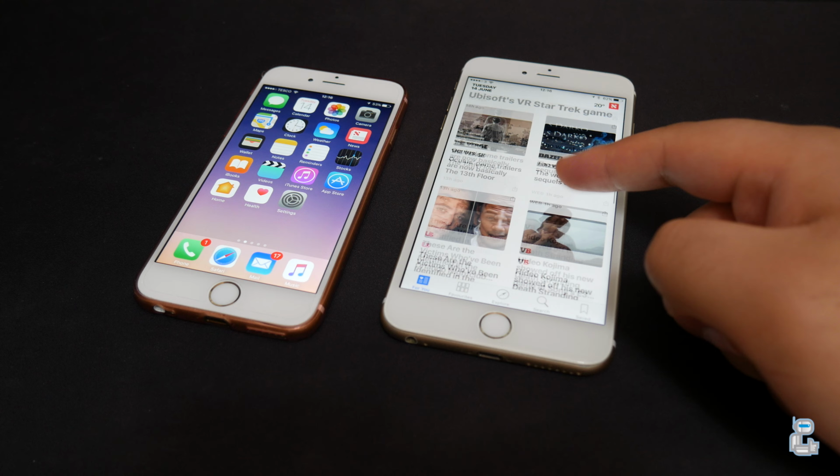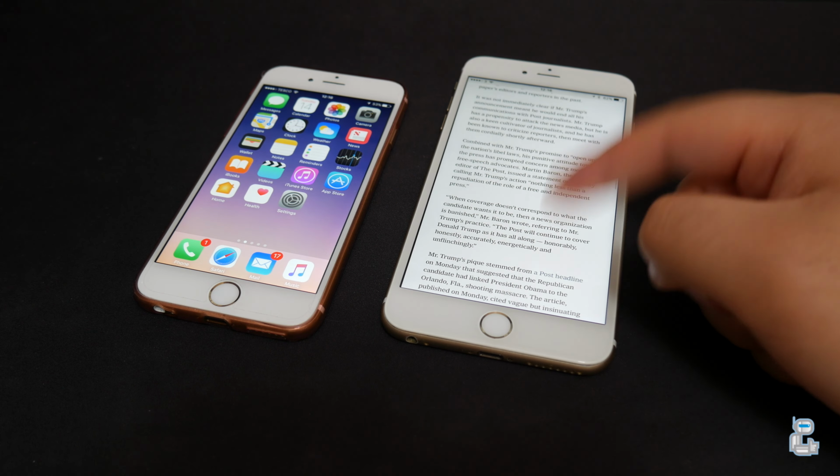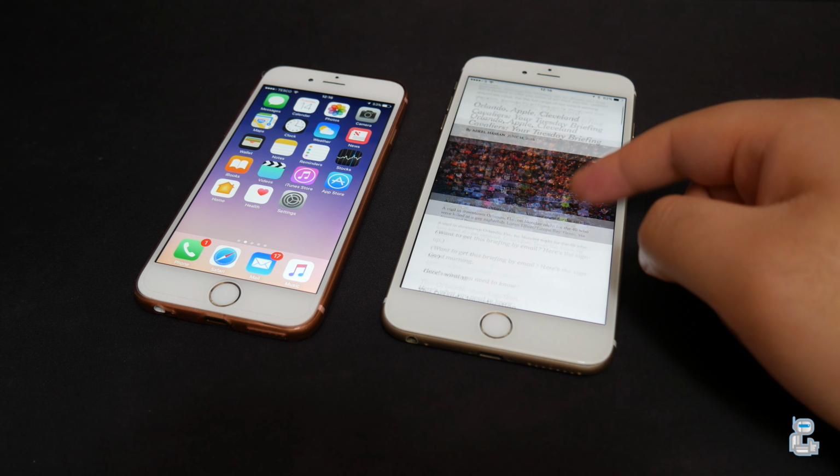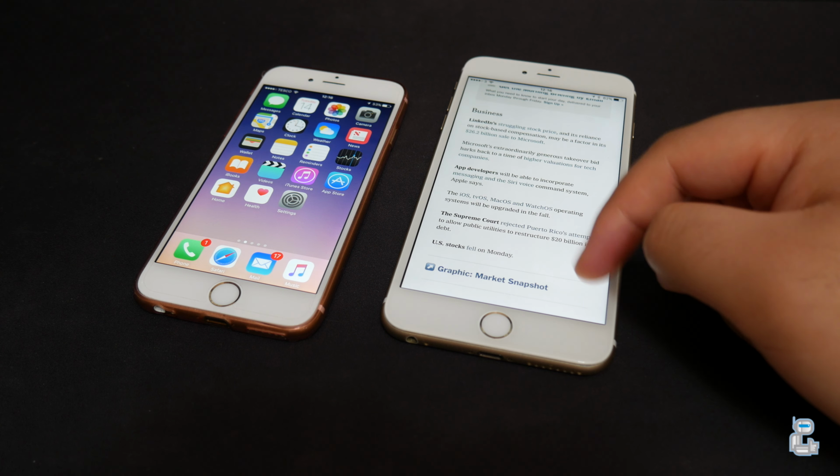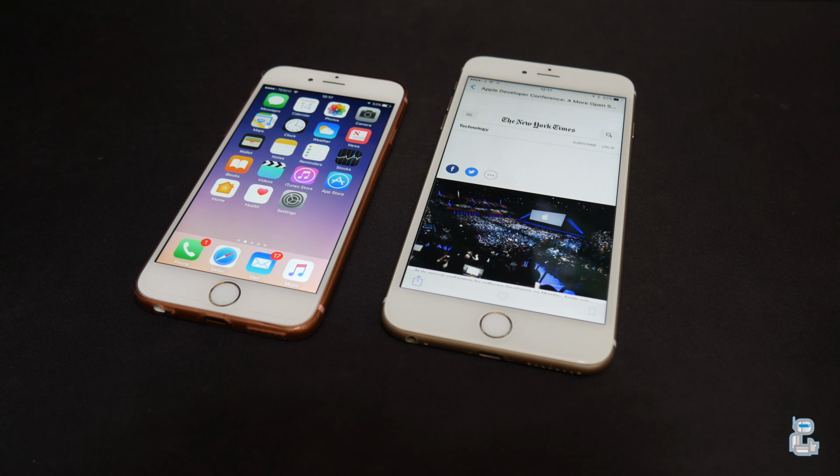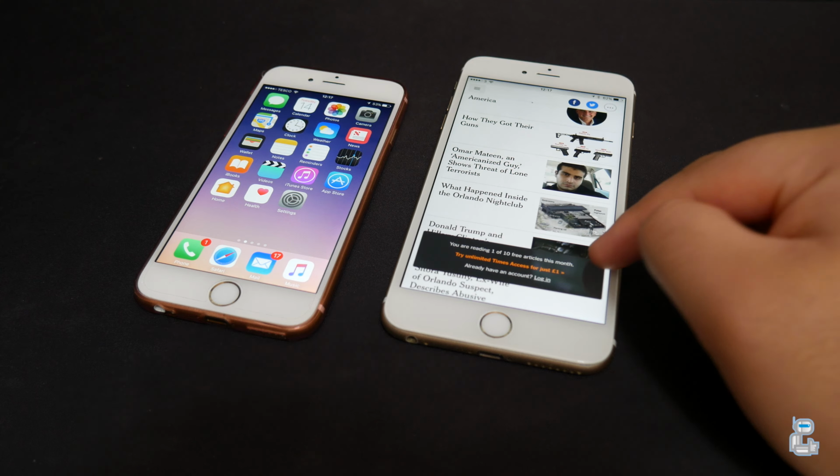Guys, I've got another quick question. How many of you actually use the news application in iOS 9? And if you do, what do you think about the new redesign in iOS 10? Do you like it, or are you not a fan of it?